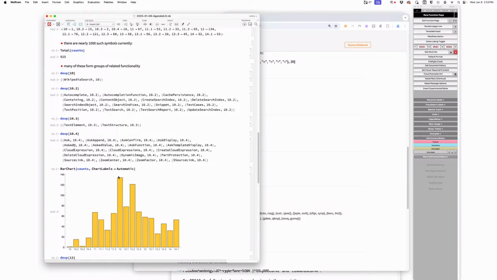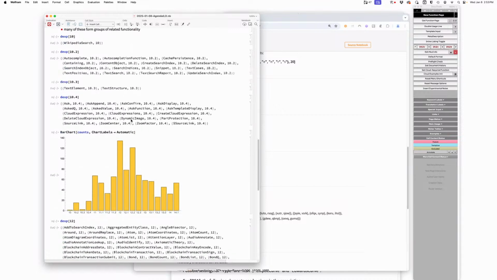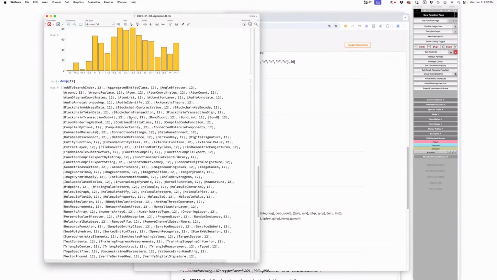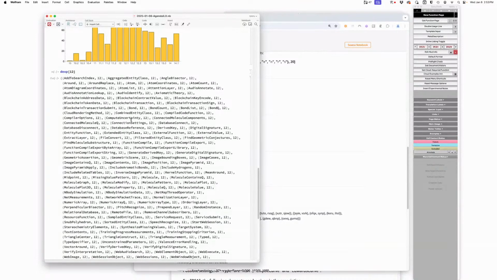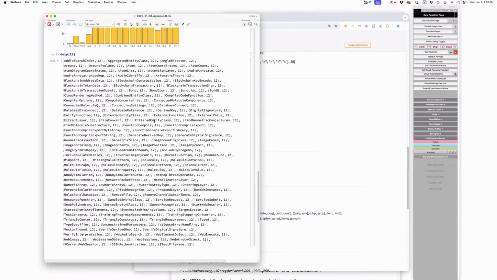What was up with that? Was that some particular class of functions, like neural net functions? If you scroll down, you can see the version there. It's a collection of a number of different things. There's a lot of things in audio. The blockchain stuff is a big group of things there. Molecule as well, and then some of the web elements and web objects.